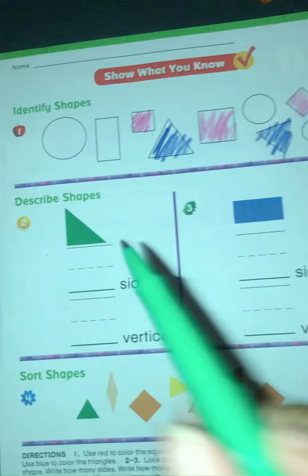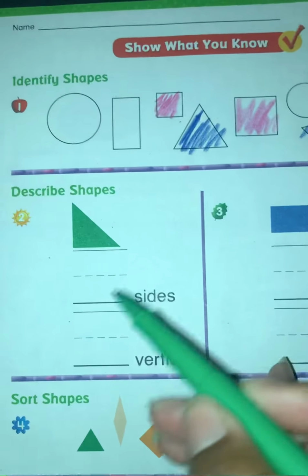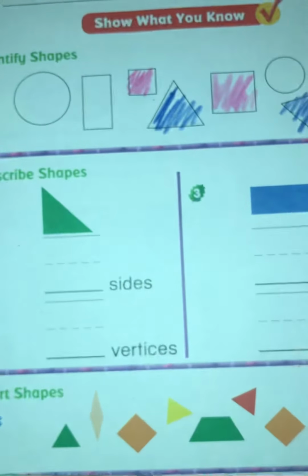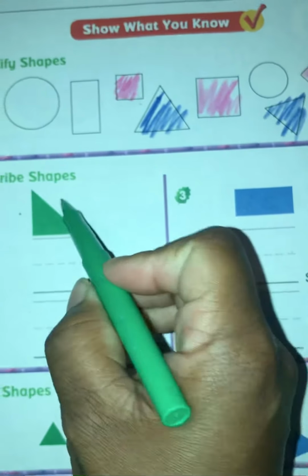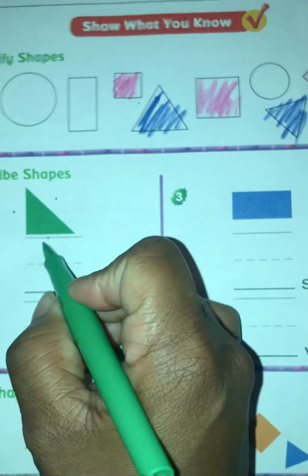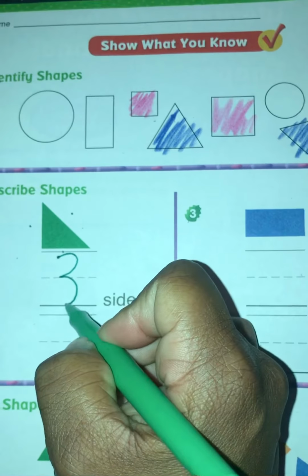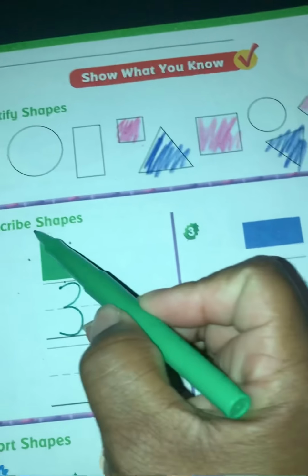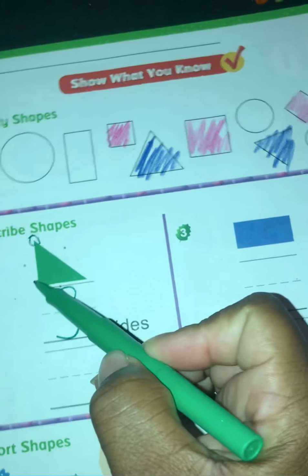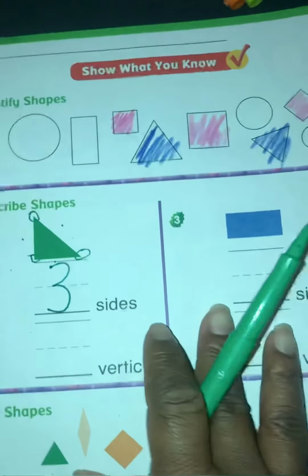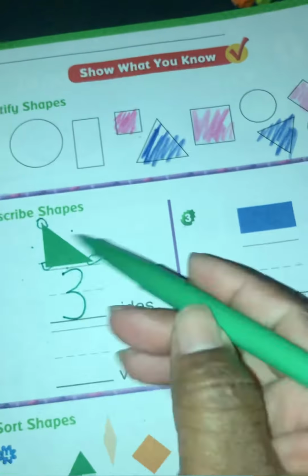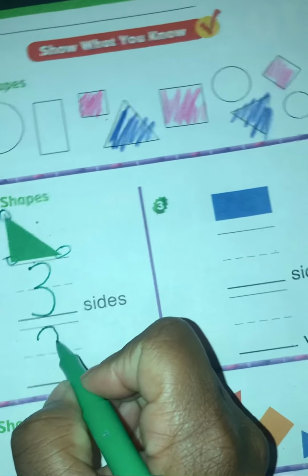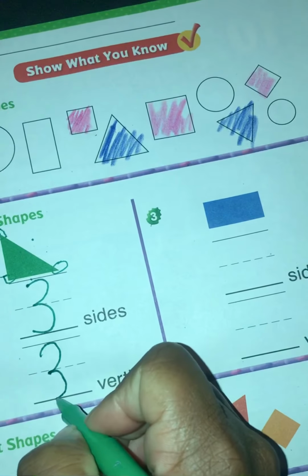Alright, I'm going to use a pen. You should be using a pencil just in case you make a mistake, but I want you guys to be able to see it, so I'm going to use a pen. So how many sides? Let's count. 1, 2, 3. Alright, make sure that 3 is touching the top and the bottom line. And then for the vertices, remember that's where the 2 sides come together. So I count 1, 2, 3 again. Top line and the bottom line.